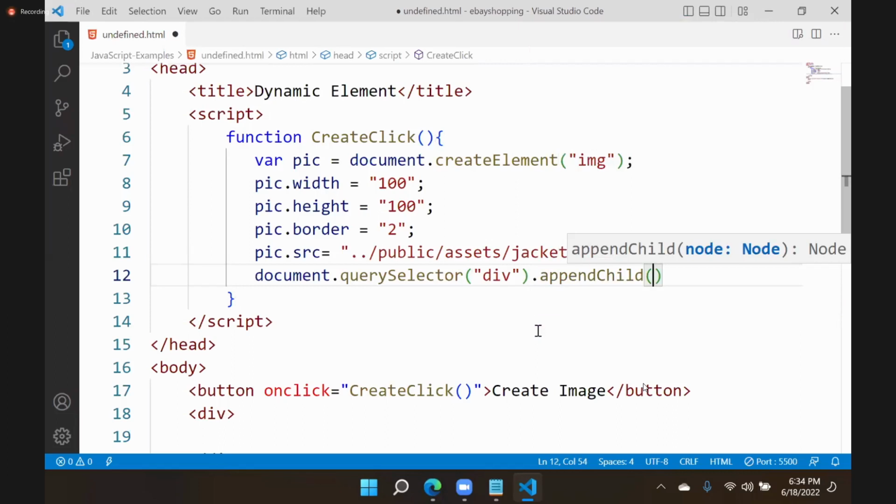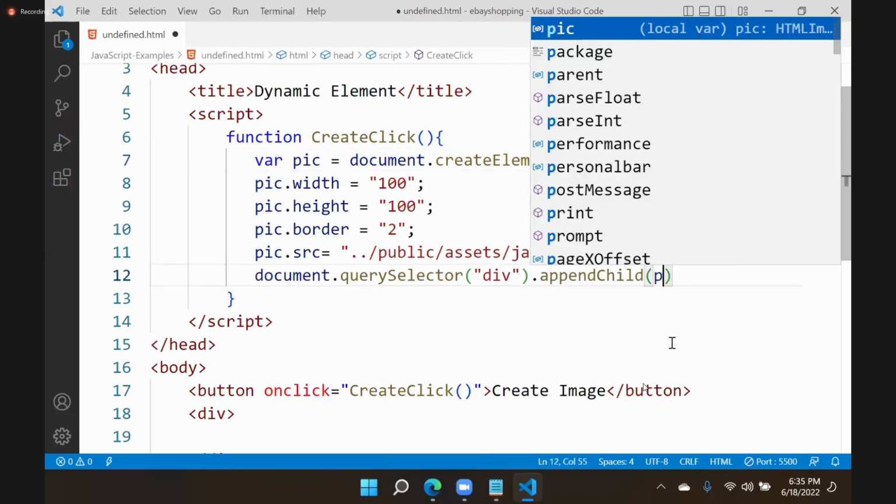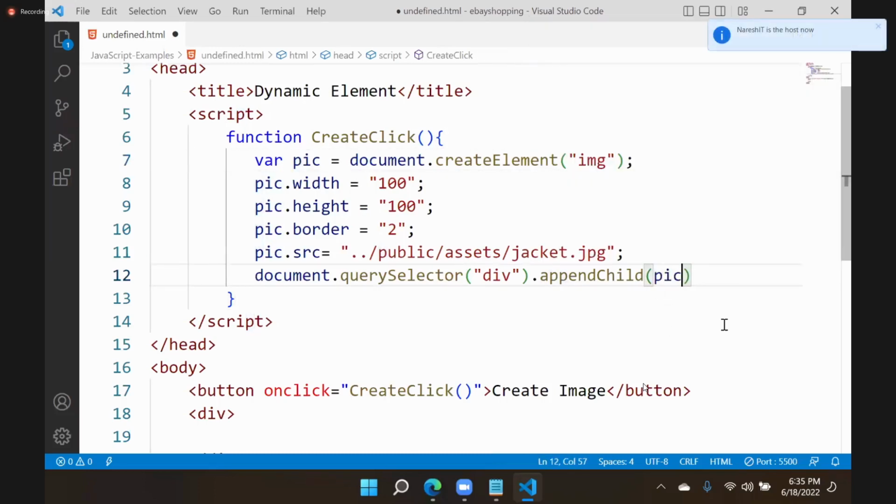Which element to append? You have to mention the element reference, not the element name. That means not img. The image reference is pic. This one we have to append, pic. Right, now it is added into the page.